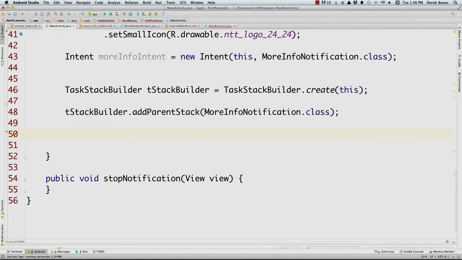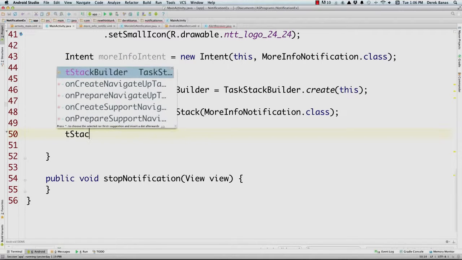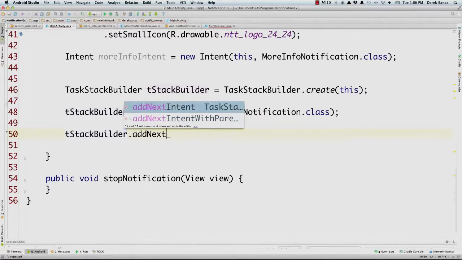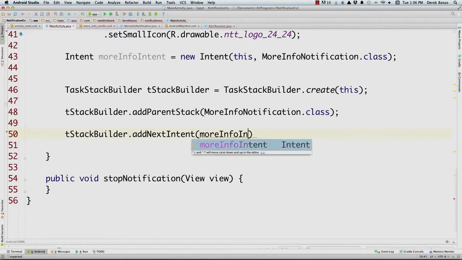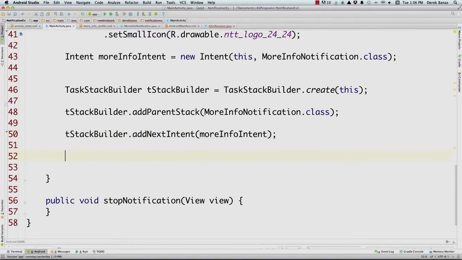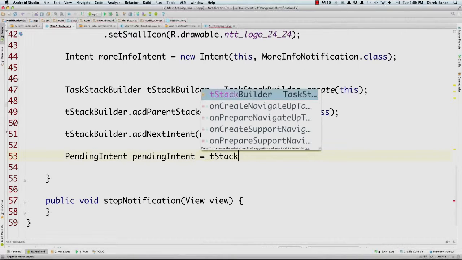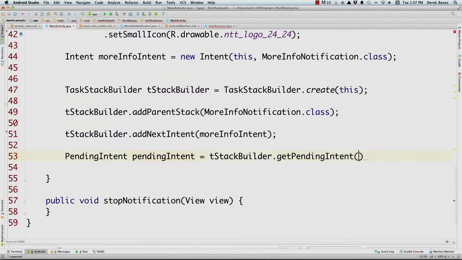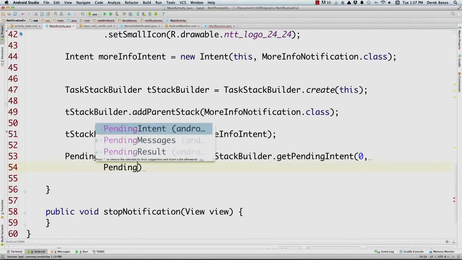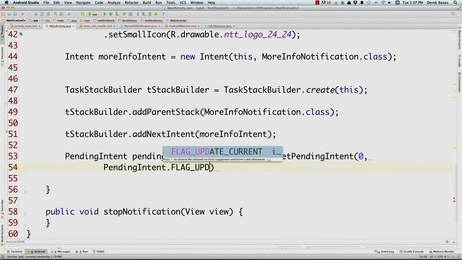And then we want to also add our new intent to the stack, and to do that, just stack builder dot add next intent, and more info intent is also going to go on there. Now what we want to do is come in and define an intent and an action to perform with that intent by another application, and what we're going to do here is go pending intent. Let's just call this pending intent is equal to tstack builder dot get pending intent, and then you pass 0 inside of there, and then we're going to go pending intent dot flag update current, and what that means is if this intent exists, what we want to do is update it but not create a new one.